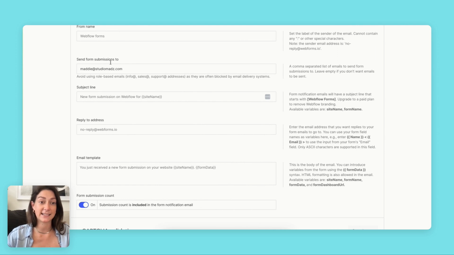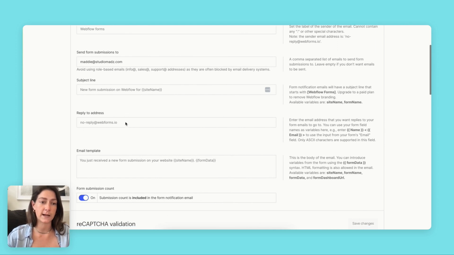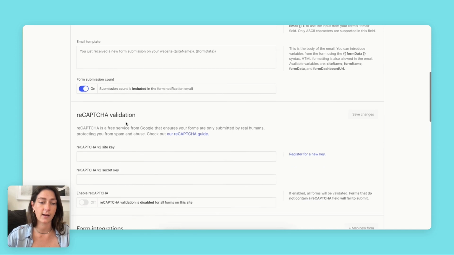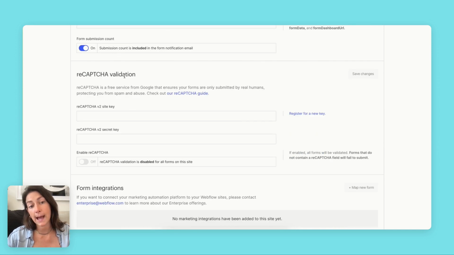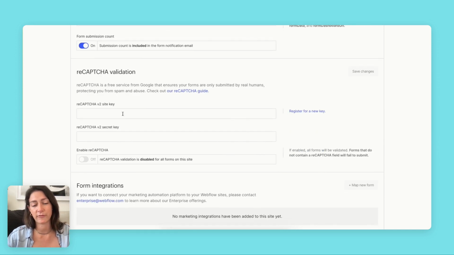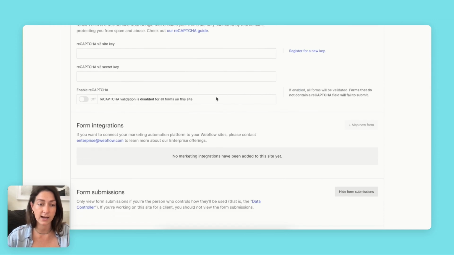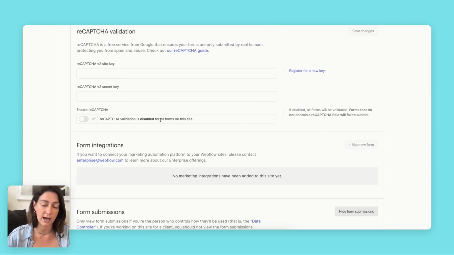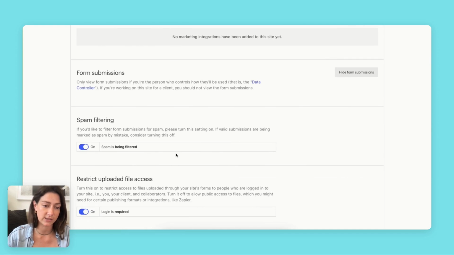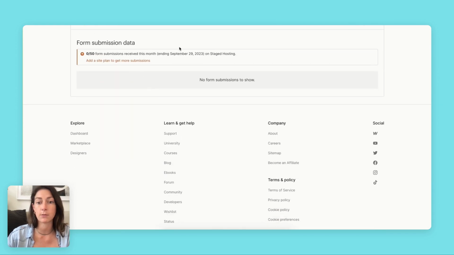This is great for testing to put it to your own email, but then once you transfer it, you're going to want it to be for your client. This is also where you can add a reCAPTCHA validation if you want to keep from spam popping into that contact box. I do typically like to do that, as spam with the AI bots is just popping off lately. So don't forget to add that as well. And then you can see all these different form submissions down here at the bottom if you have them.